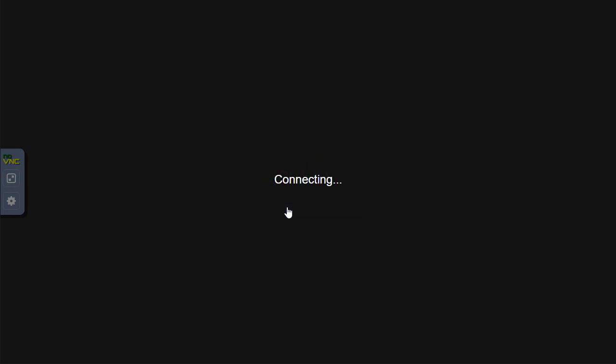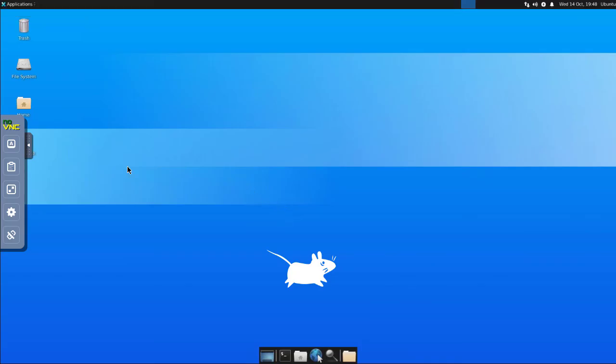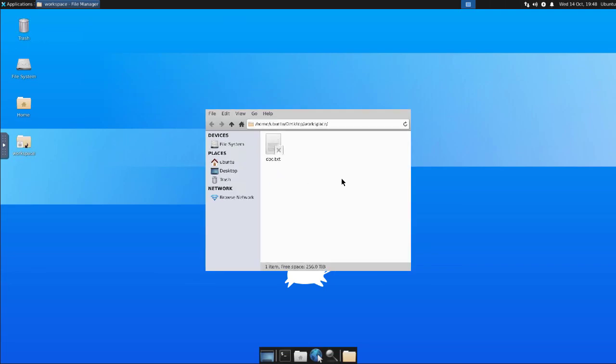Click Connect. You are now connected to your virtual lab. And here is our text file. We will create another one here.